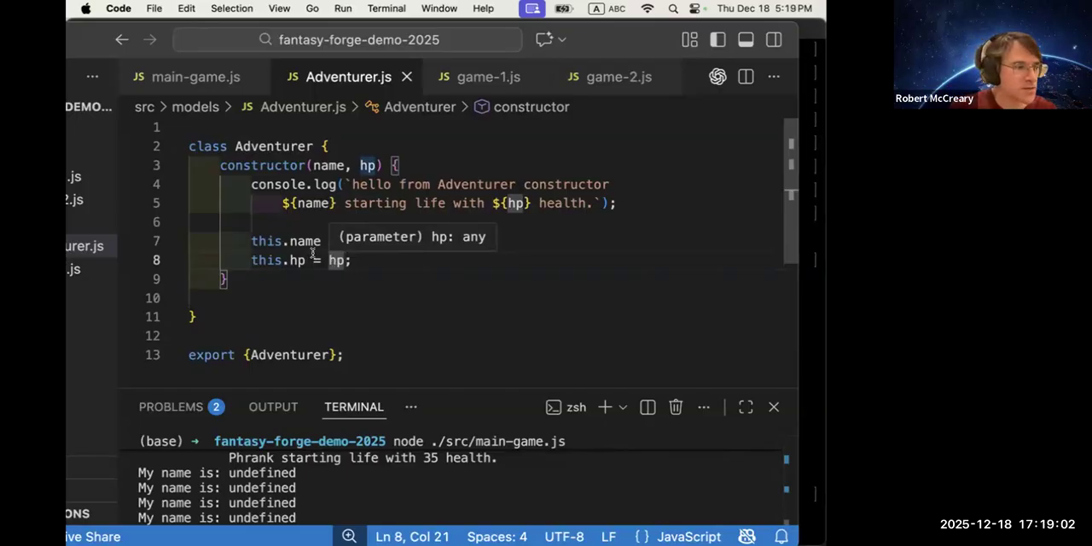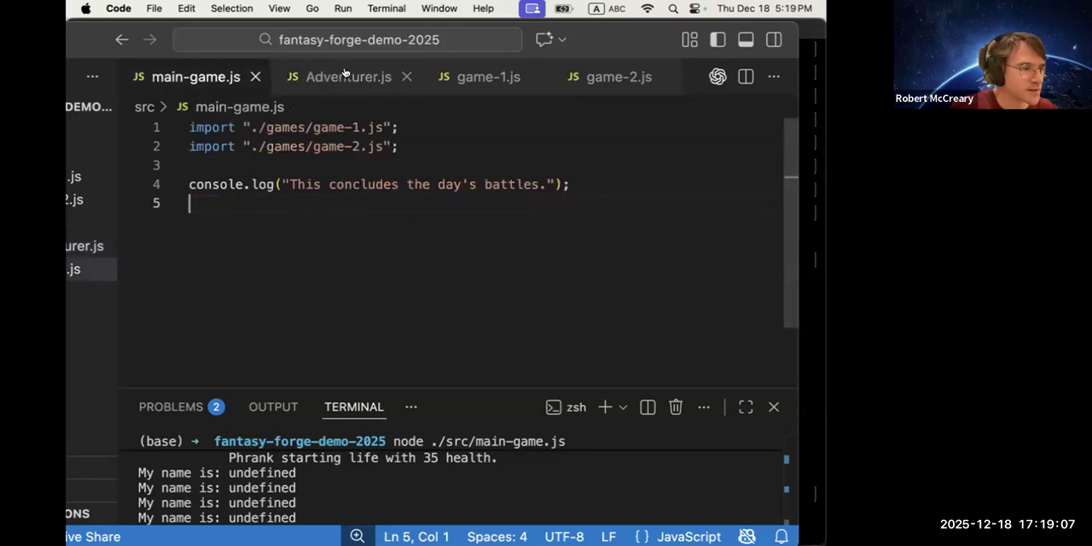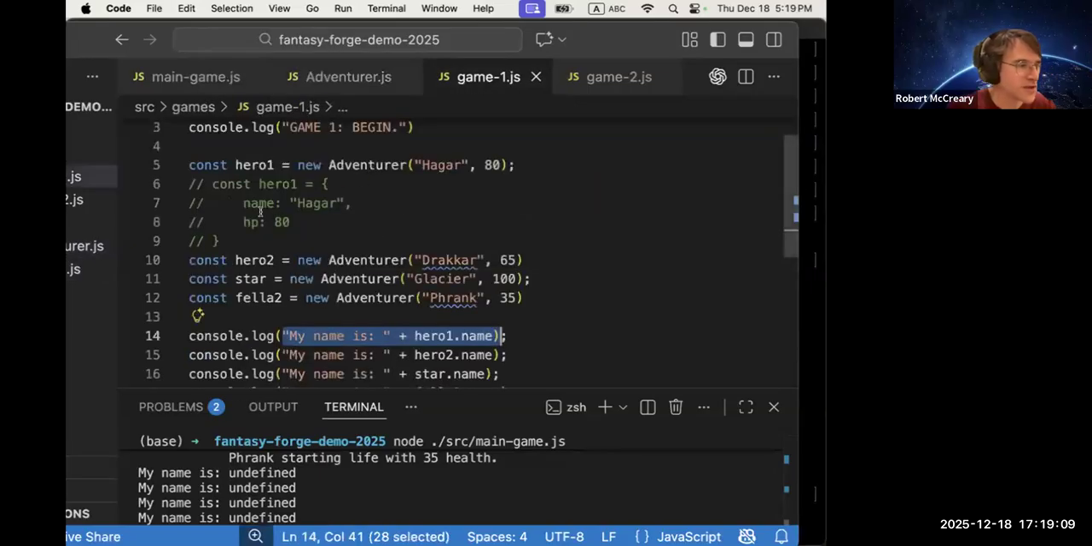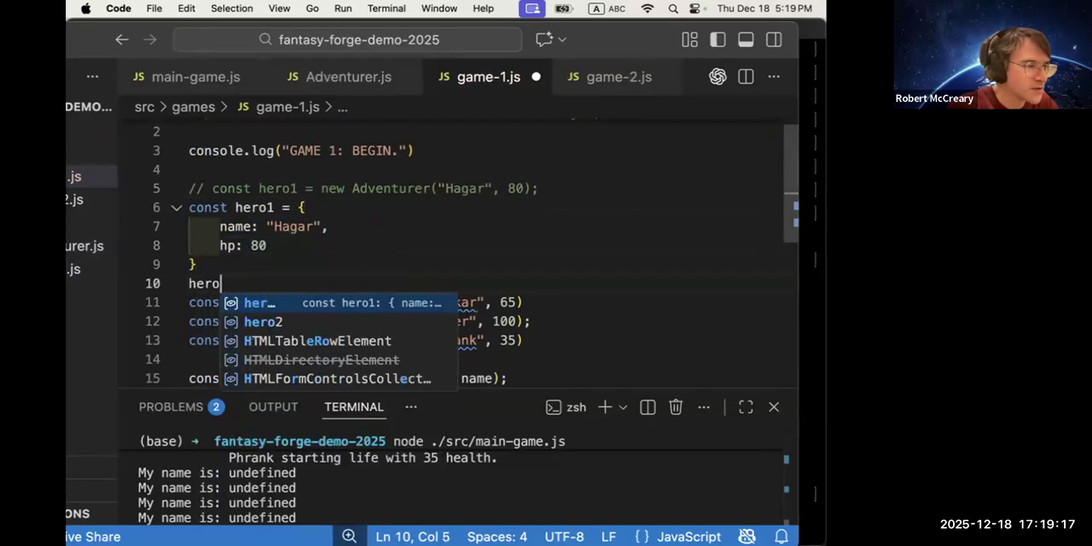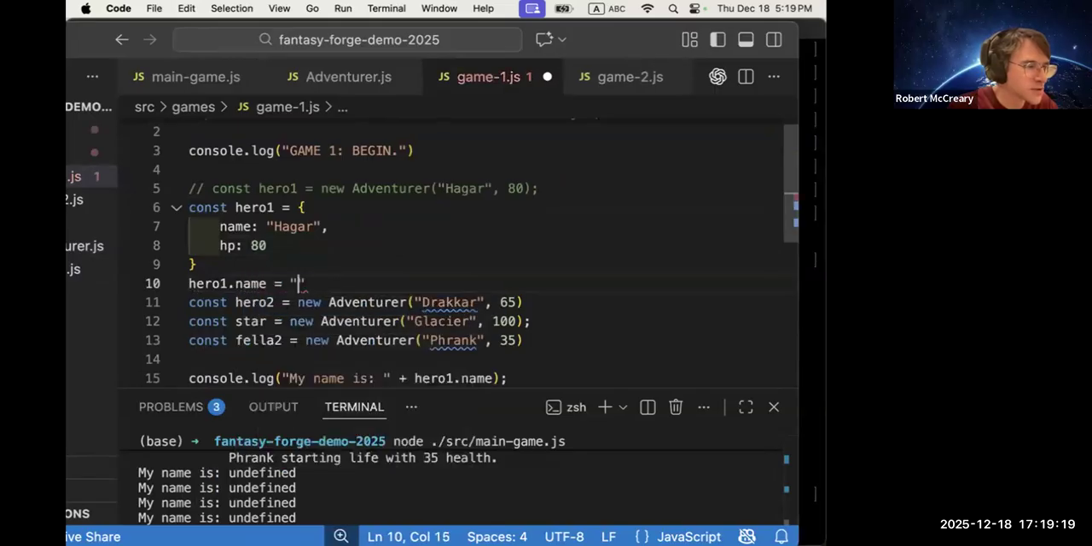Okay? So now, okay, let's go back to game one. And so if I have hero one, if I go back to this idea, like if I do hero one, I can do hero one dot name equals Joey, right? This all makes sense, right? This should be familiar. So thumbs up for this real quick.